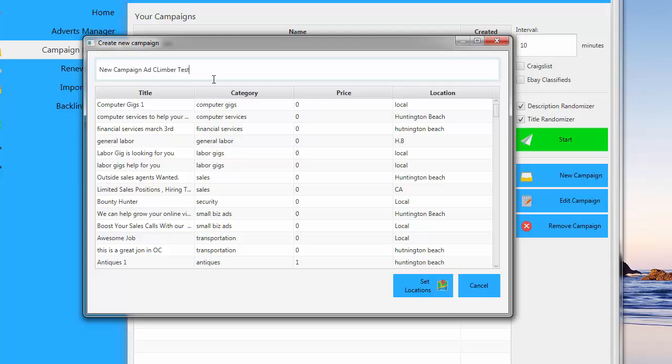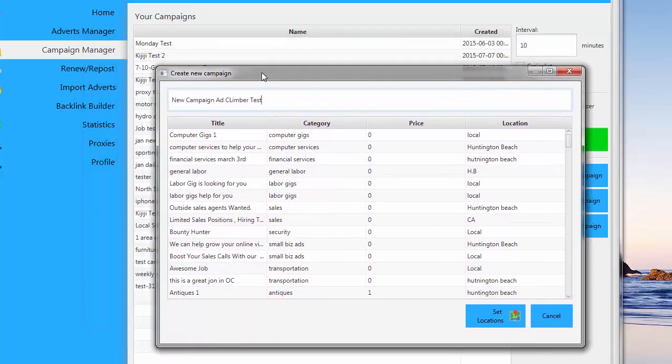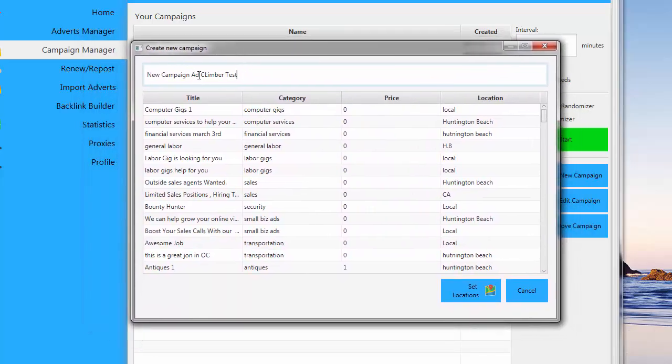AdClimber test. Now, instead of doing a name like this, it's good to give your ad a geographical name, maybe like Orange County Furniture Postings campaign, something that stands out to you in your head. For sake of this, I'm going to just use some verbiage like this right here.